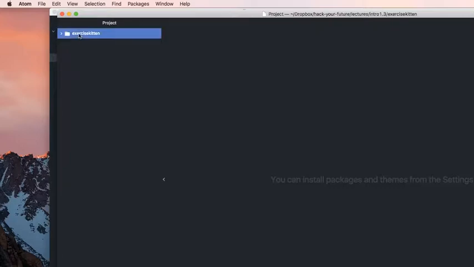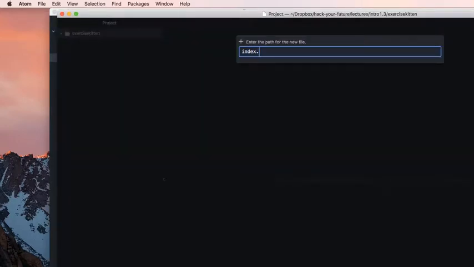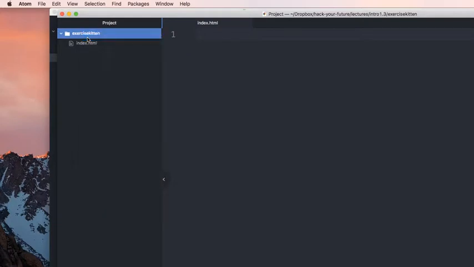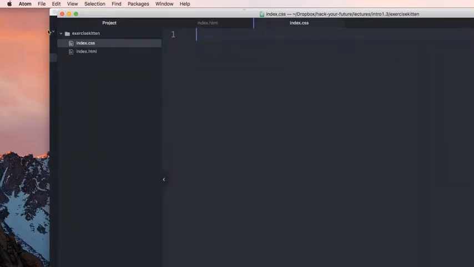Okay. I'm in my editor. I'm going to create a new file. This is index.html. And I'm going to create my CSS file. Index or main or style or whatever. I like to call it index.html.